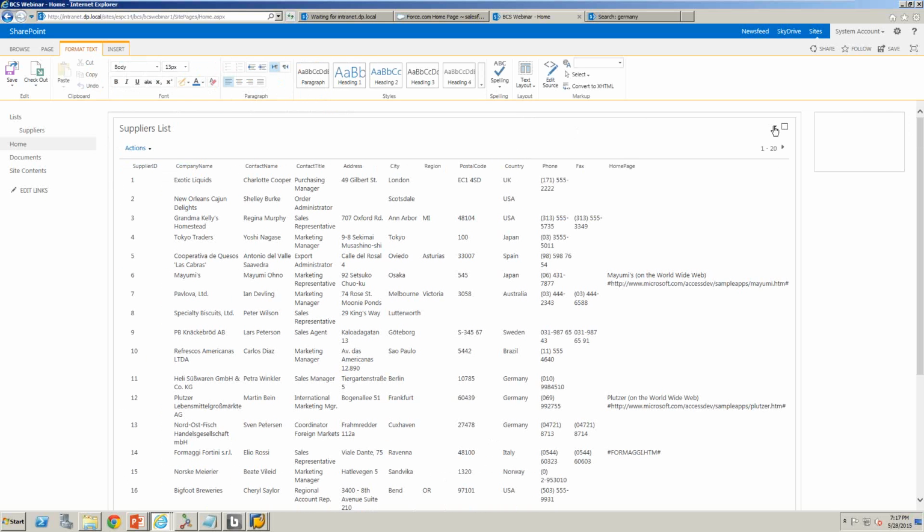So that's re-entered the edit mode. So we can hit the drop down on the web part, and once we've done that, we can choose Edit View, and that will allow us to go through, like I say, pick and choose the columns that we want to display, and build our view that way.